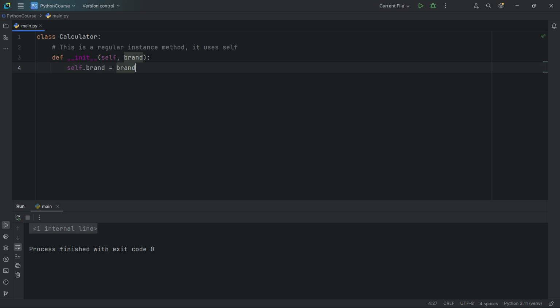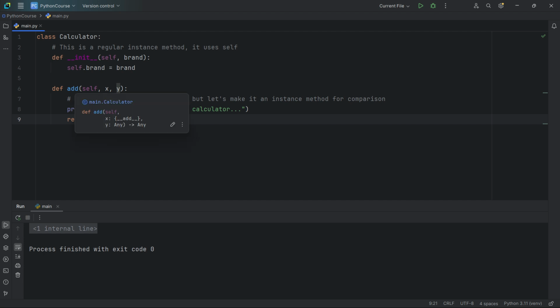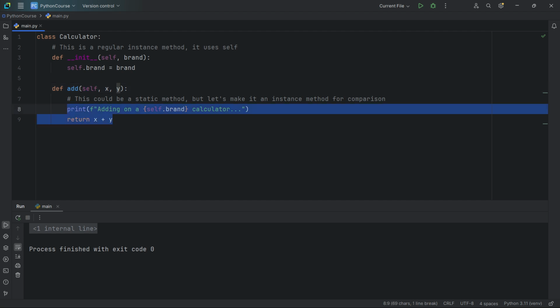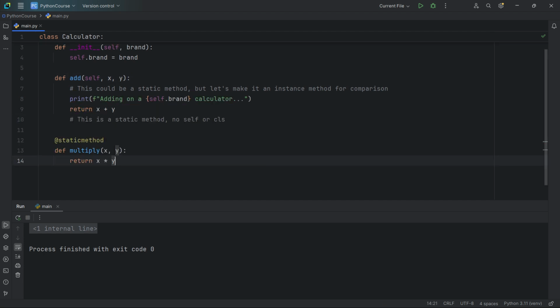Let's build it out. We'll create a calculator class. The init method takes self and a brand as an argument, so each calculator object we create can have a brand name. After defining the constructor, let's add an add method which also takes self, so it can access the brand and print a custom message. This is a normal instance method. Now let's add a static method using the staticmethod decorator. We'll call it multiply. Notice that it just takes x and y. No self, no cls. It's just a plain function that returns their product.